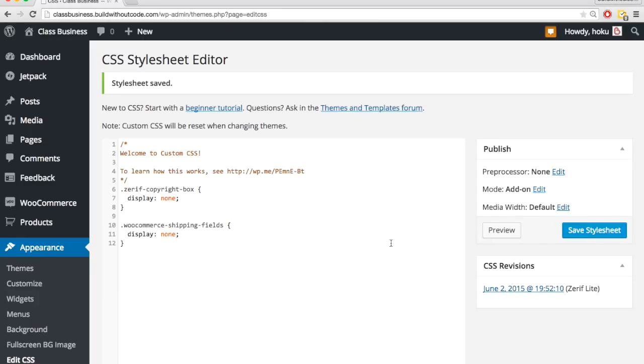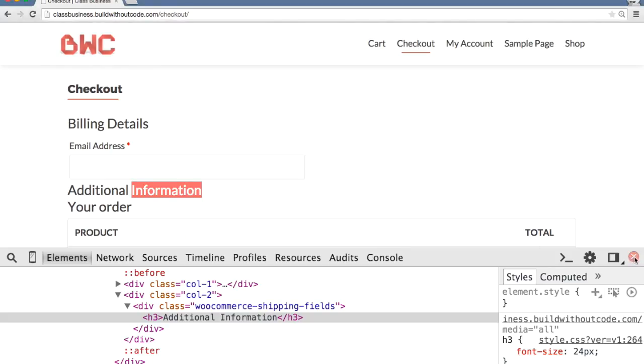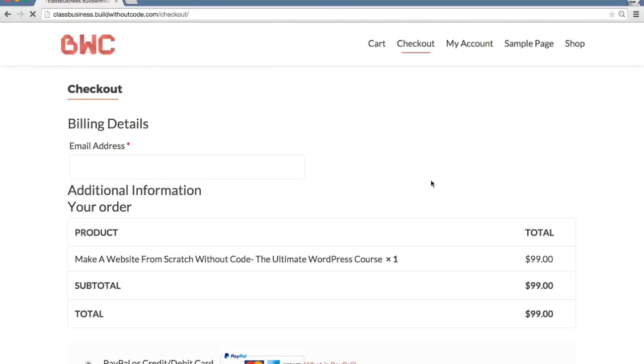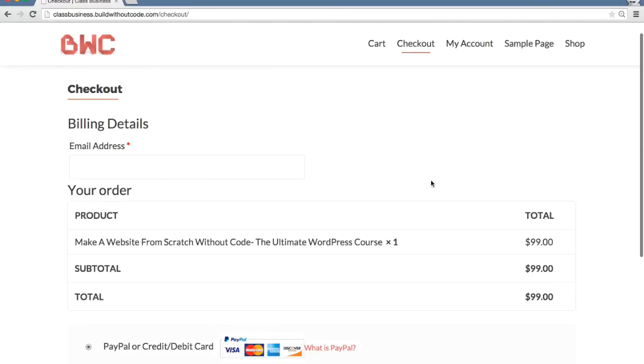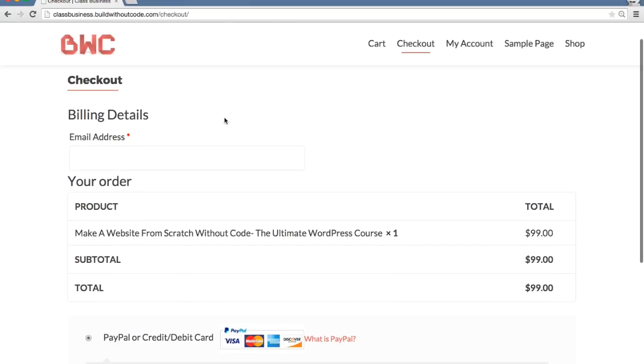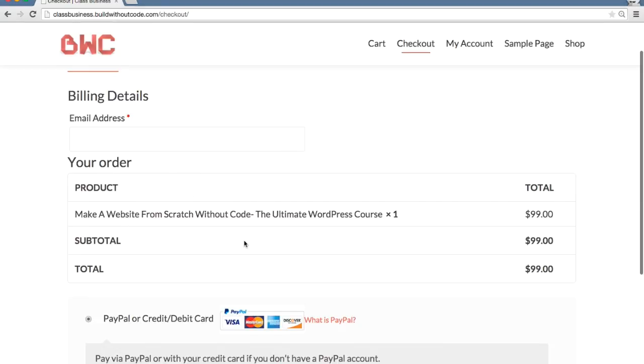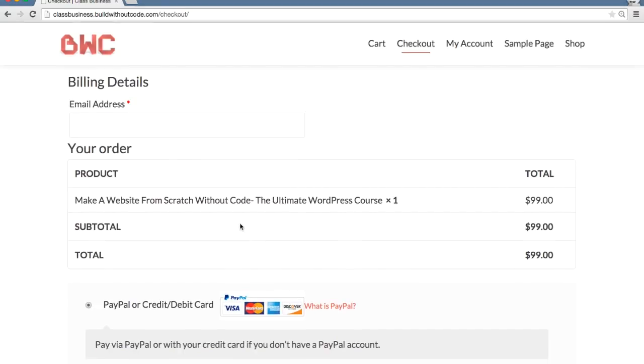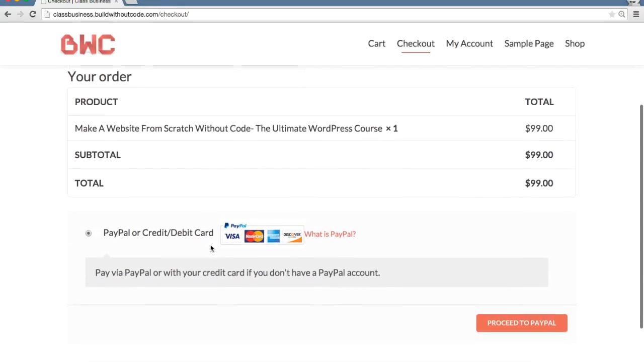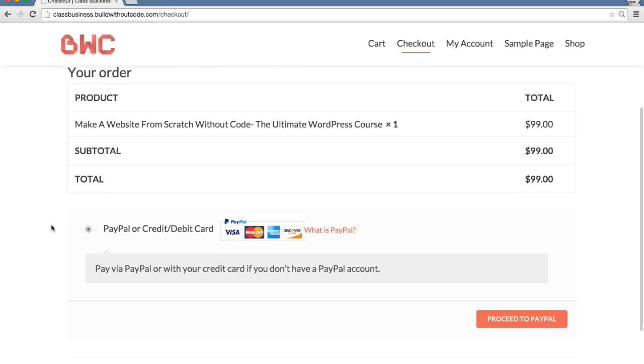So I've hit save style sheet, and let's go back here. I'm going to close the developer tools and hit refresh, and the additional information heading is gone. So now we just have billing details and then just email address, and then right under that it shows the subtotals and totals for the order along with the payment gateway.